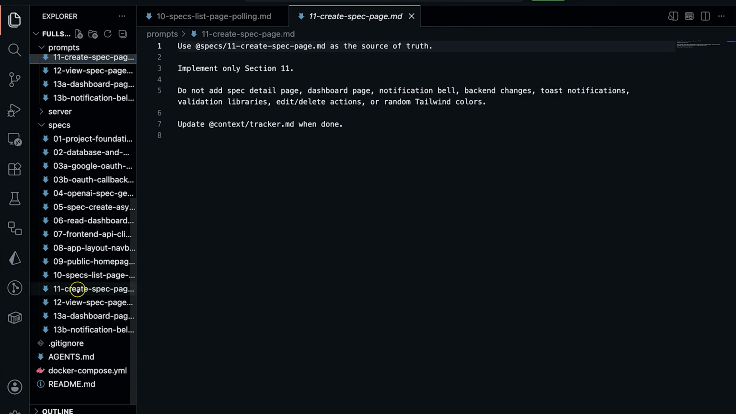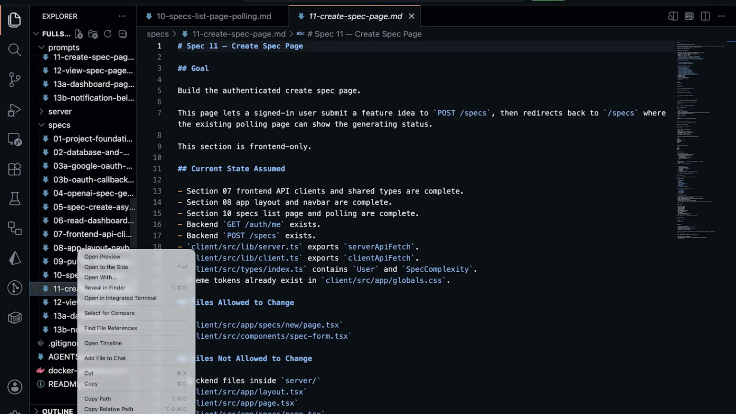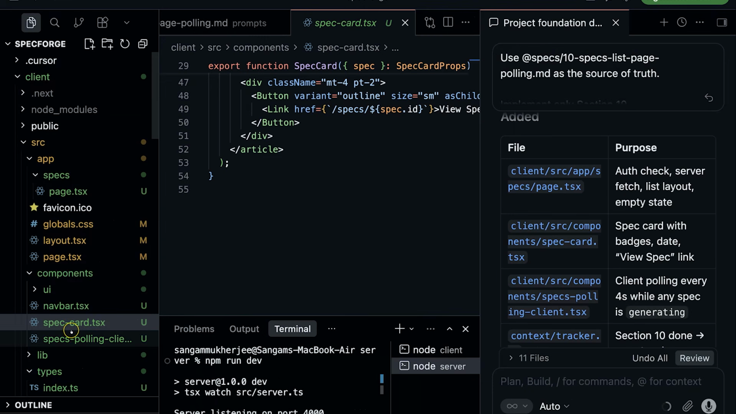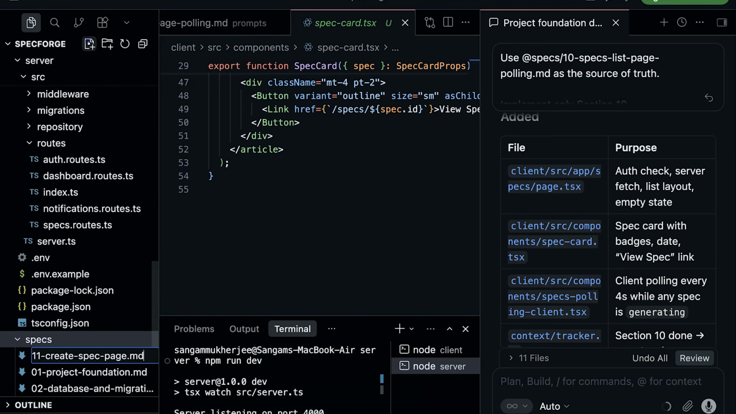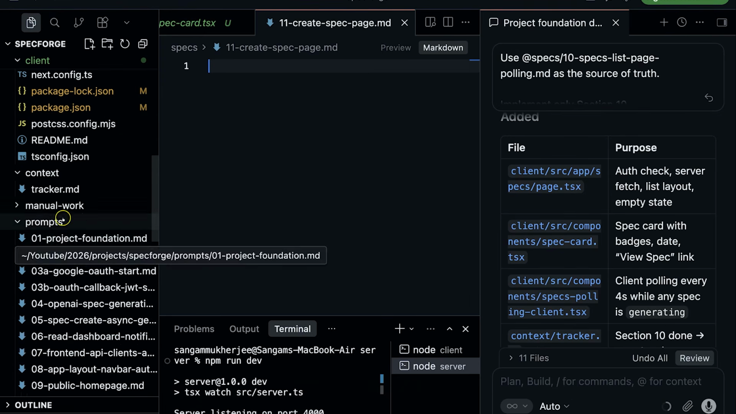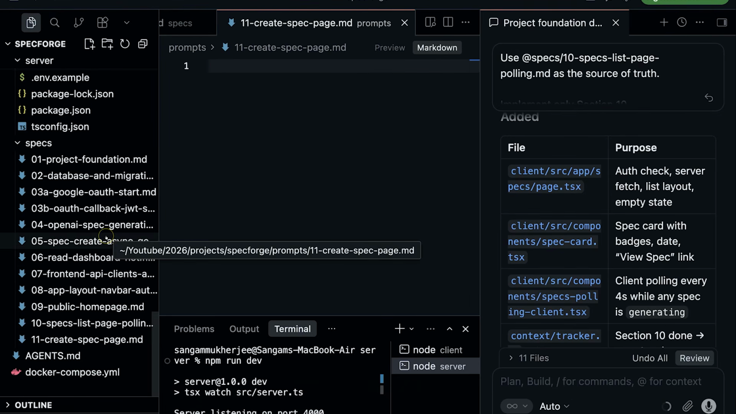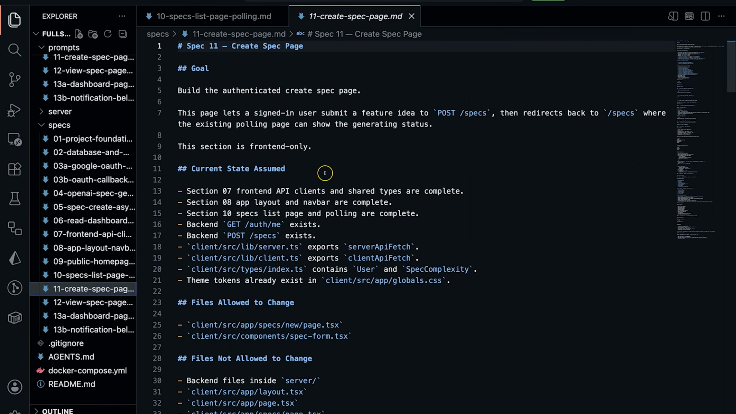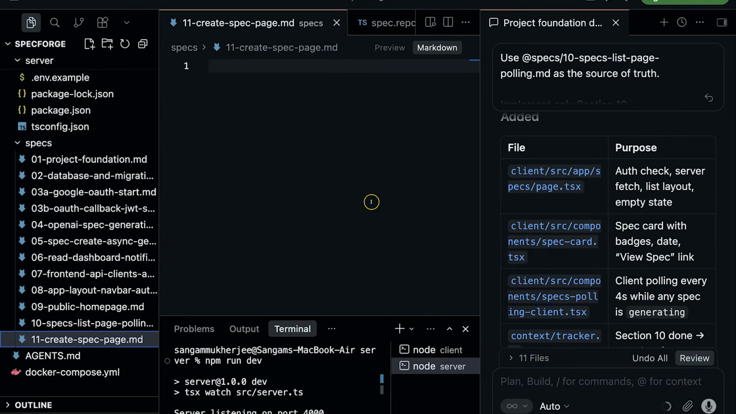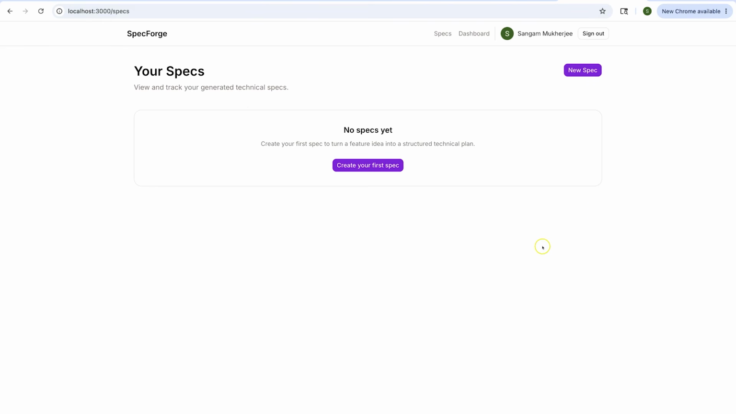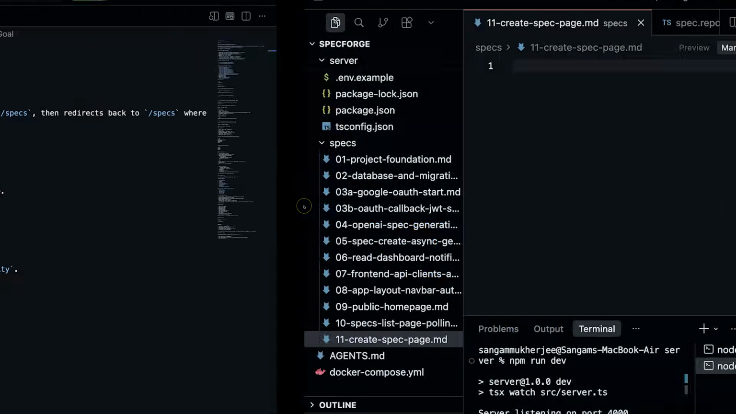So first, let's go to this. Now this also will be a very important one. Let's copy this and we'll paste it here, and we are also going to paste it. So first of all, again, this will be an authenticated page, right? This page lets a signed-in user submit a feature using this and redirect back to the specs, where the existing polling page can show the generated status. So that means it will go to that page, we are going to create it, and then it will come back to this page and we are going to show the status with the card view, correct?